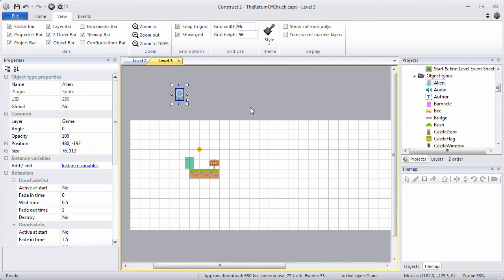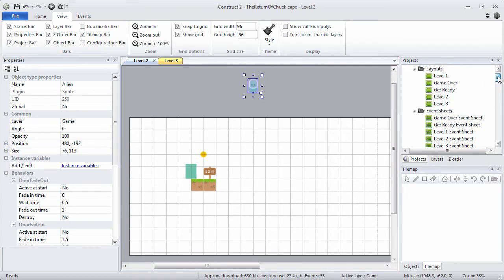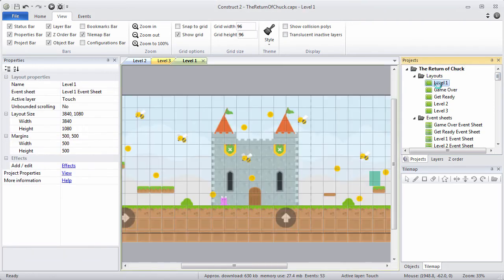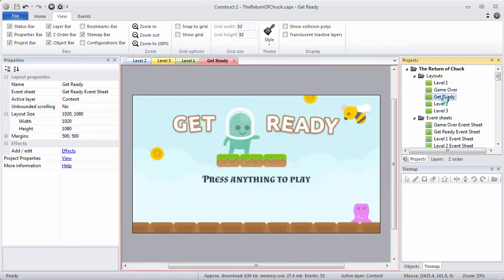All right, now we have everything we need to test our code events. Let's save it with Control S or File Save. I always make this mistake. I think I'm going to go to level 1, but I want to go to Get Ready first. Make sure that the Get Ready layout is the active one, and then run the layout.